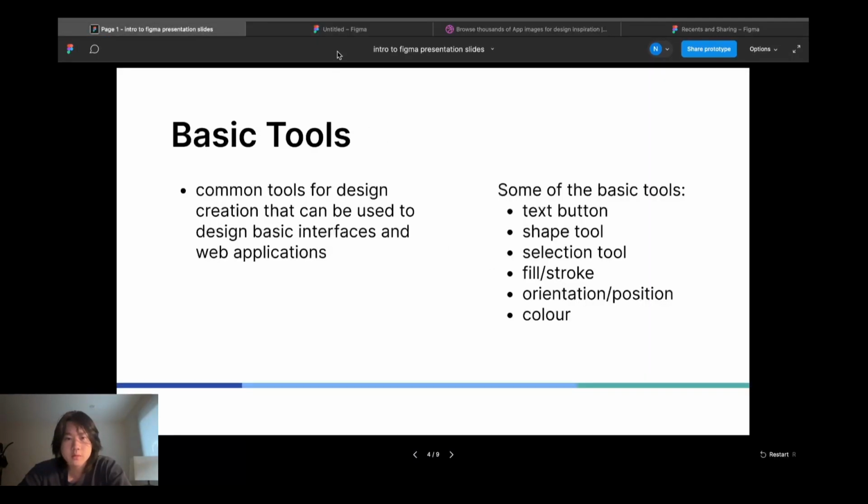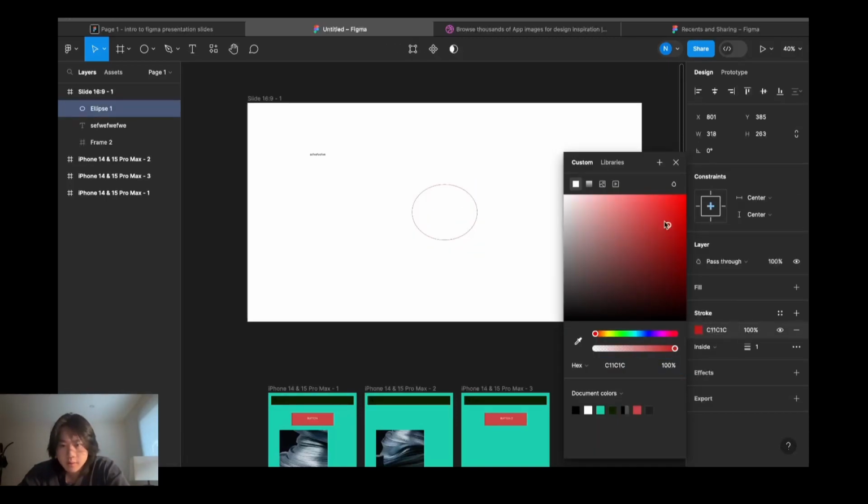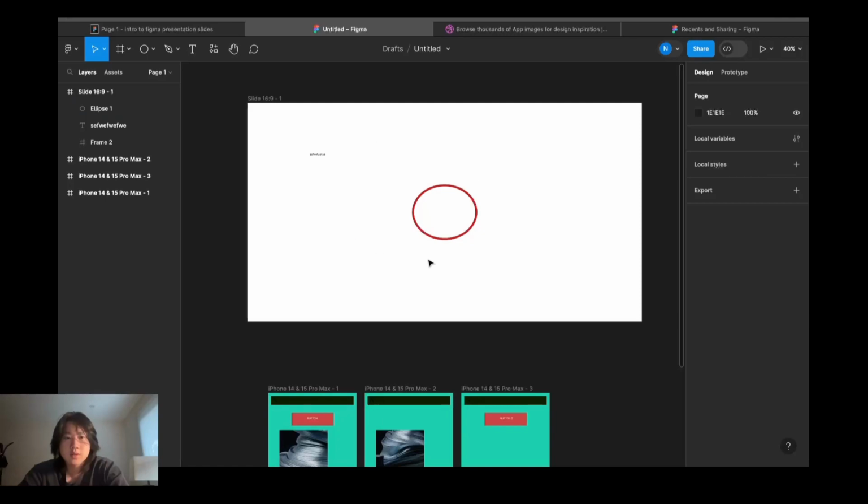And then we can also mess with the fill and stroke. So let's say I wanted it to be just an outline, right? Then I'll minus the fill, then add a stroke. And you can see it's just an outline now. And you can change the color of that outline. You can change the thickness of that outline. You can make it like 10. So you can just mess around with that.